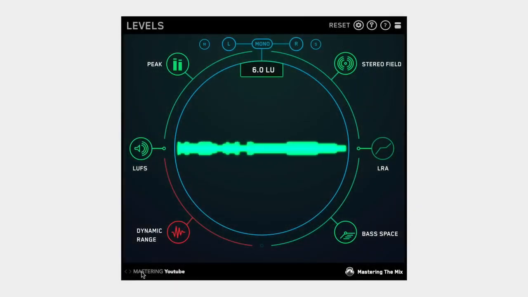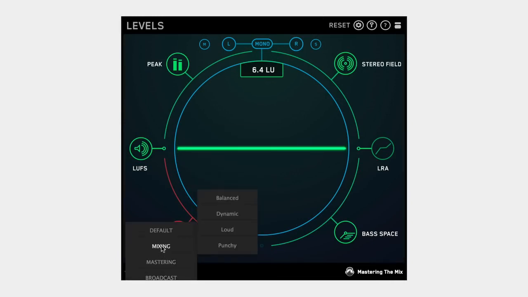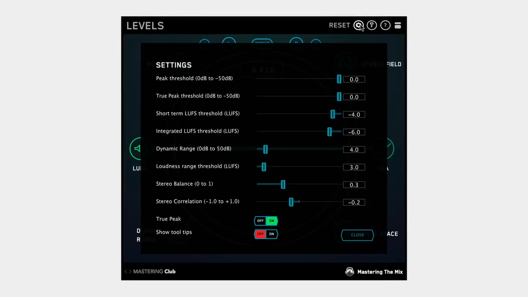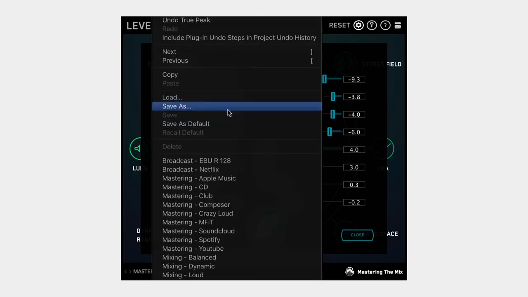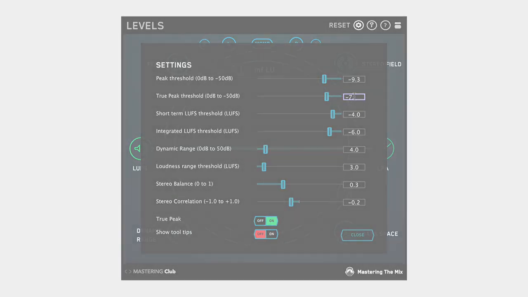Presets. The presets are located in the bottom left corner of Levels. Click on the text to open the drawer and select the preset that best suits the needs of the track you're working on. Settings. To access the settings, click the cog icon in the top right corner. You can adjust these sliders and save your own presets using the plugin wrapper. For example, if you want your track to peak at -6 decibels rather than the default -3 decibels, simply change the peak threshold box to -6 or use the slider.